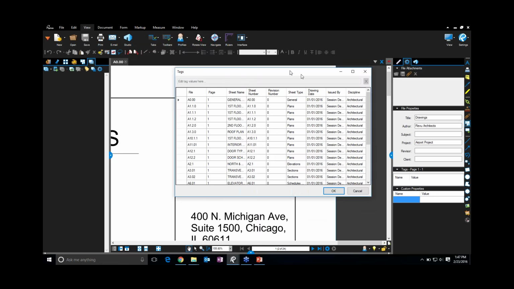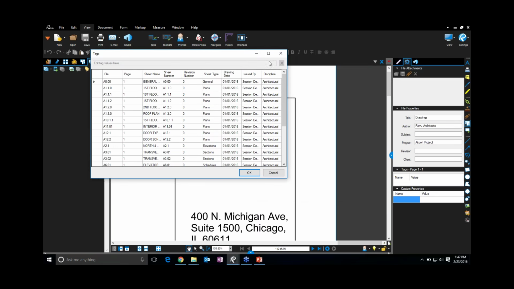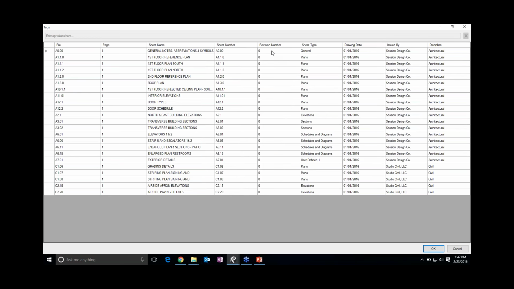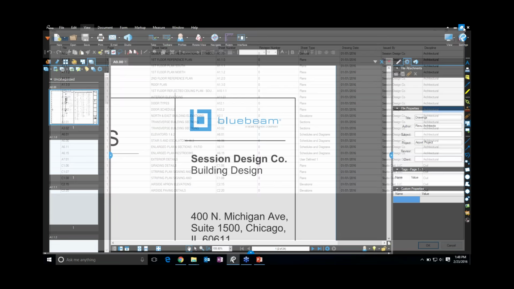And within seconds, I now have this massive table here of all the drawings and all the information that's pertinent to these particular files. You'll see here revision numbers are all based as 0. The sheet numbers are all populated based on what I gave it as a region within the title block. And then sheet type and discipline are auto-populating as well, again based on that AIA naming standards from the sheet number itself.